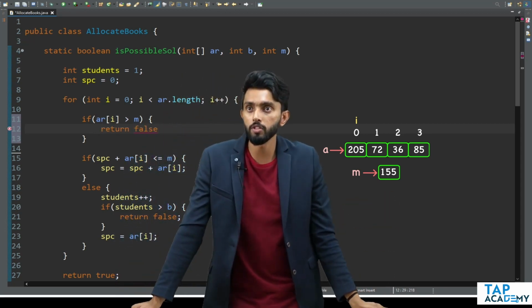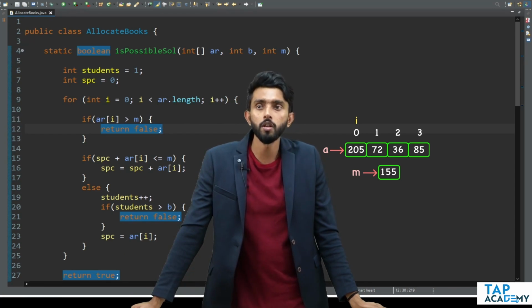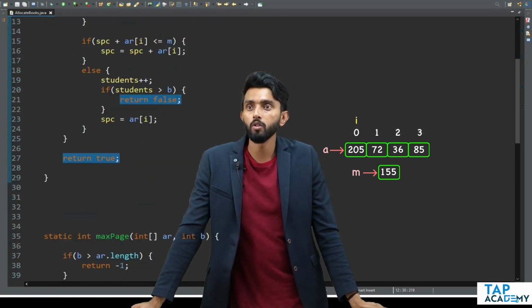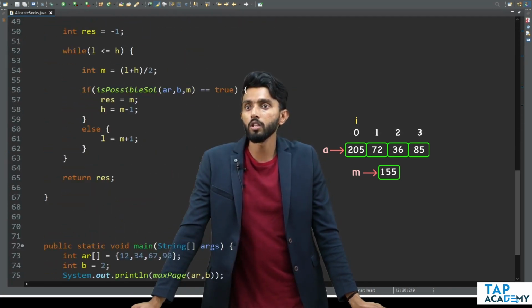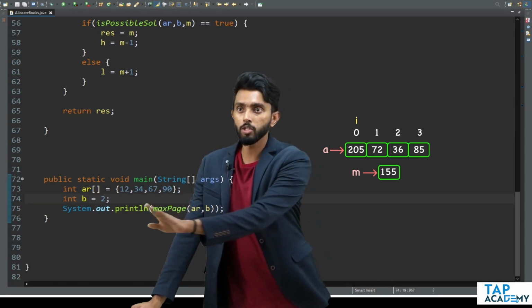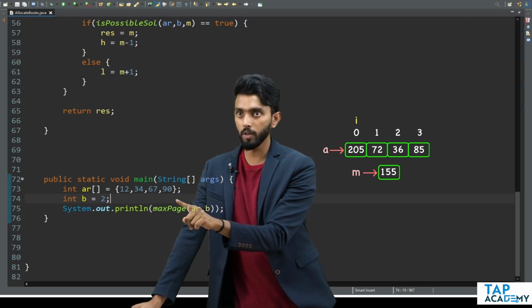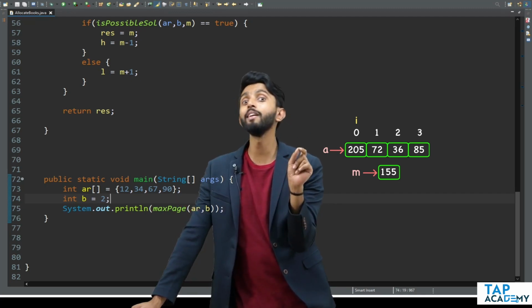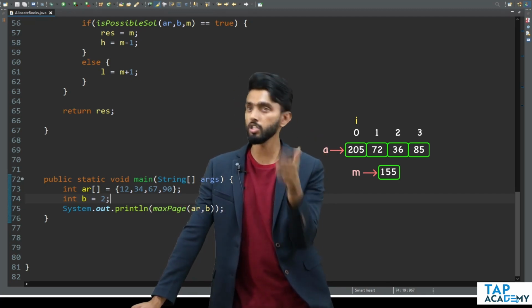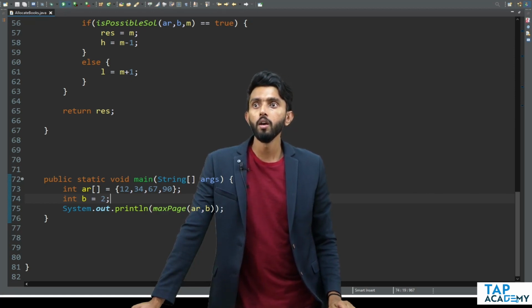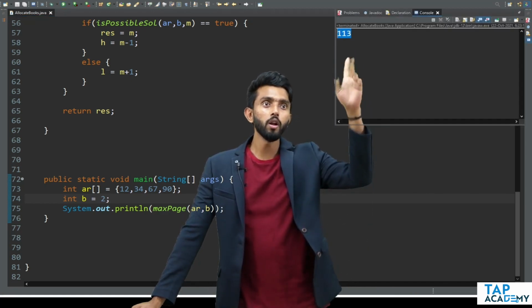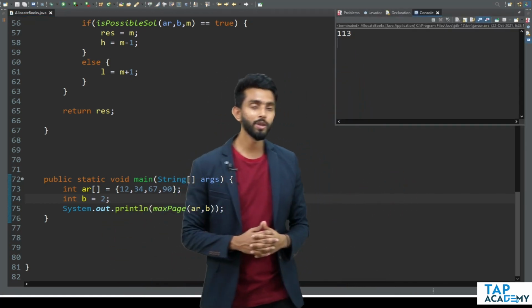That's pretty much it, my friends. Now let's go down to the main method, and if you notice in the main method, I've already called max page and I put it within sysout, so output should come. So for this particular example, the answer should be 113. That is what we traced. So if I execute, one can notice clearly you have got 113, which is the solution, right?